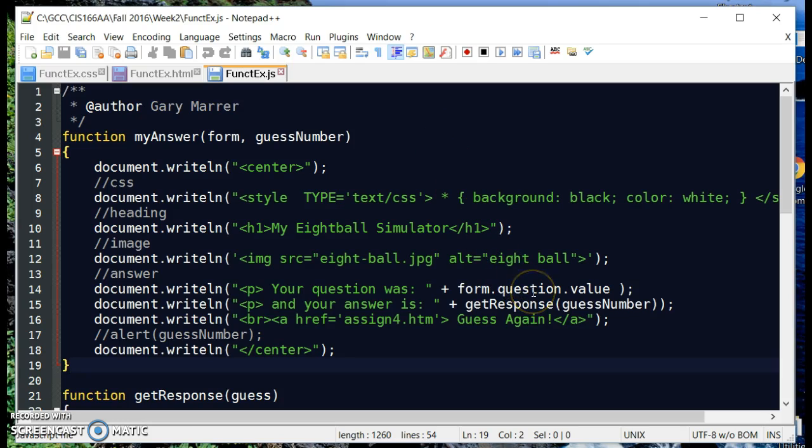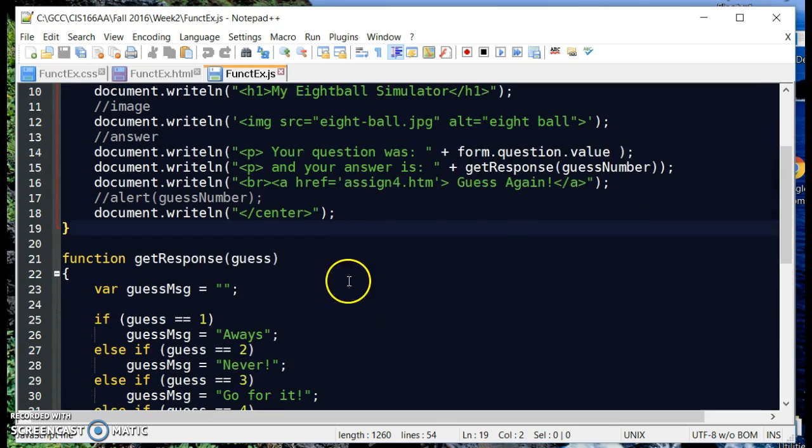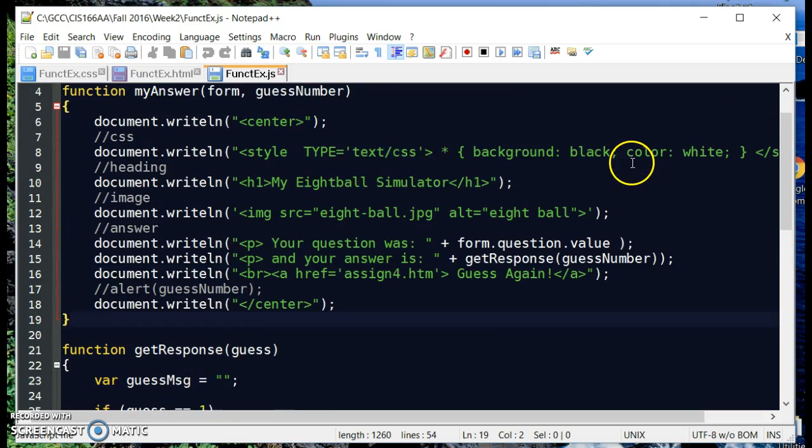It's going to show us what our question was, and it's also going to call another function called getResponse, which in turn will give us an answer back, telling us what the 8-ball thinks the answer to our question was. This guest number is passed on the call to myAnswer, and it's used as part of the logic to determine what the response will be. This getResponse is calling another function, so functions can call functions. This other function called getResponse accepts 1 parameter. That parameter is right there, guest number, which was passed to it when we call this function.